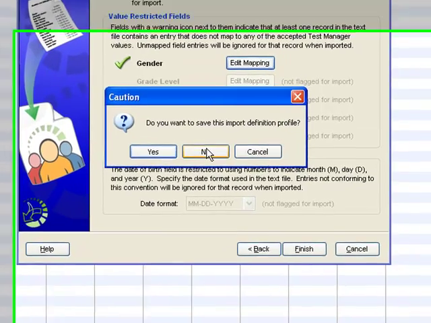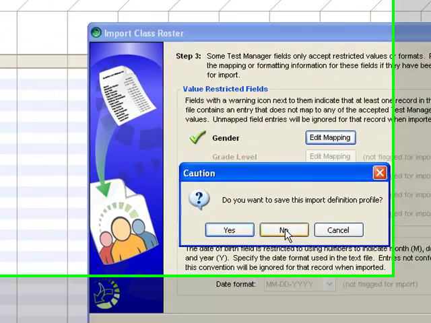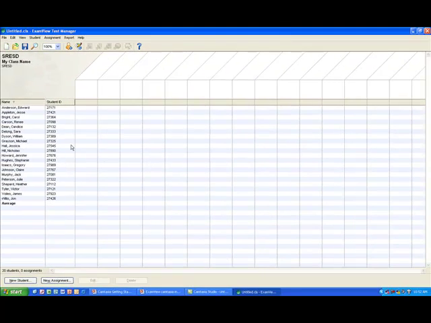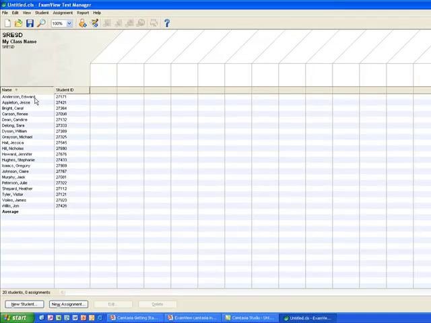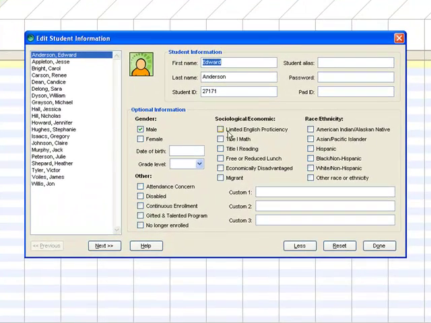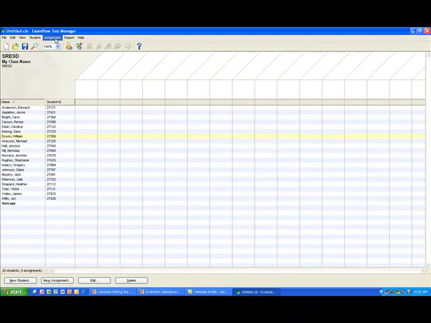I do not need to save this import definition profile. There's hardly ever a need for it, so you don't need to save it. And it shows me that I've added 20 students. All of their information is there. If I double click on a student, I can see their information here. I can push more, and at any time I can add more information about this student. If I wanted to go in now and add in what class period, I could pick the custom field that I wanted it in and add it now. And I can scroll through my students by just clicking Next and making the changes. When I'm done, I just push Done, and I have my class ready to be set up and ready for its first assignment.